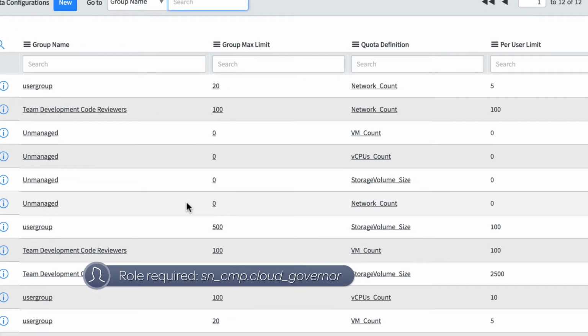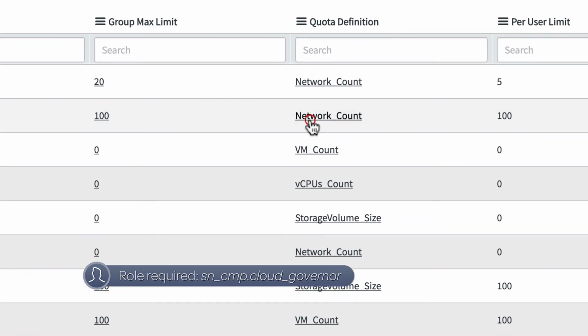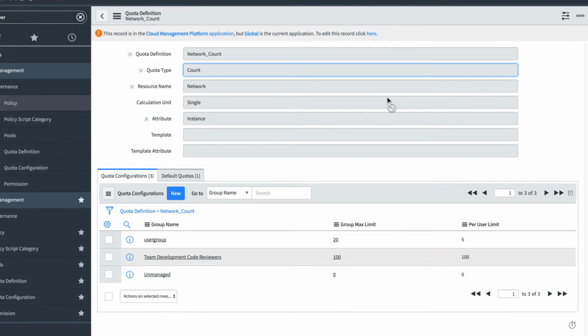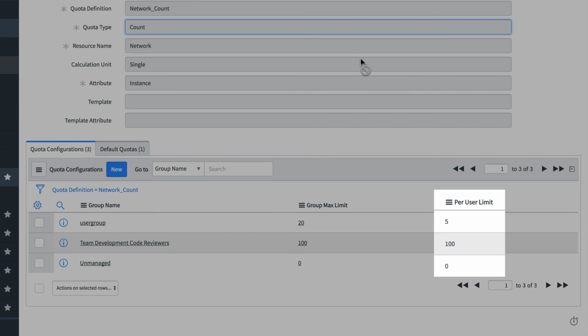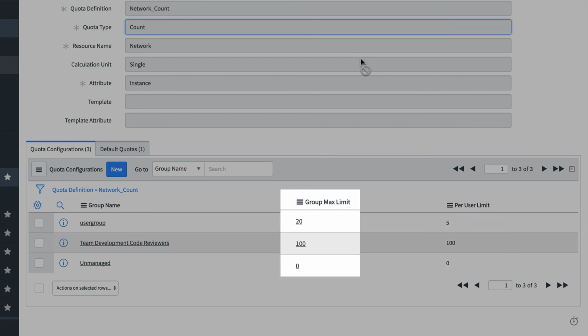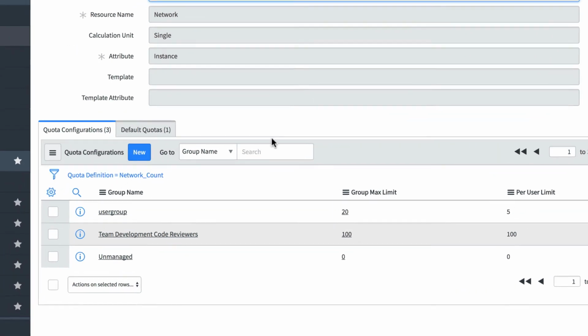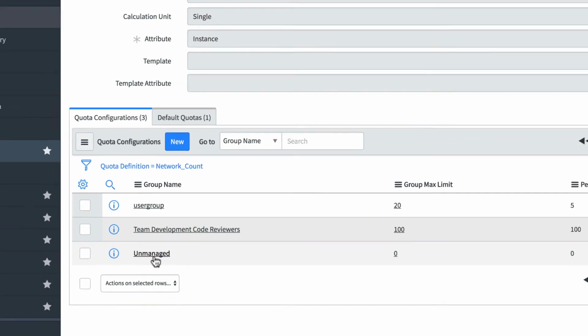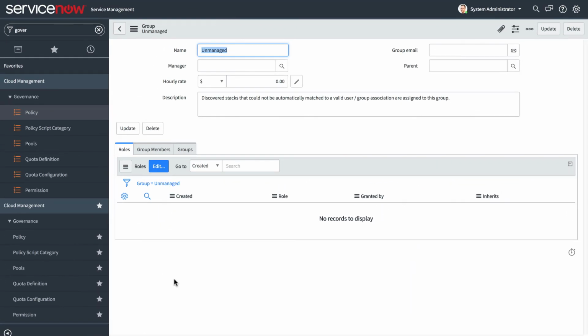Let's look at the quota definition for network count. For each quota definition, you configure each group with a per-user limit and a group maximum limit. Notice that we also have a configuration for unmanaged, which provides a quota of 0 for discovered stacks that can't be matched to a valid user or group.